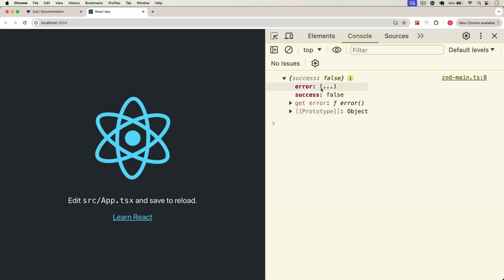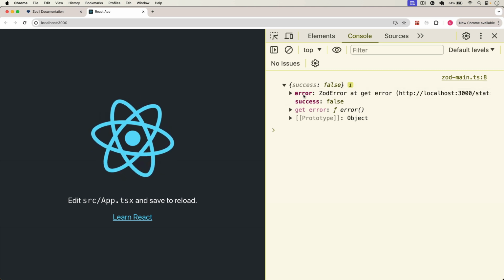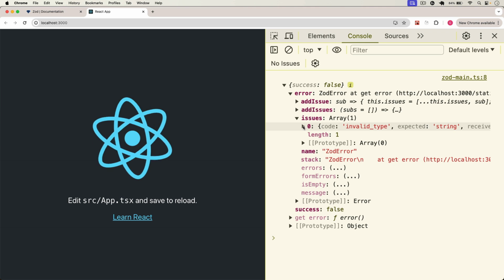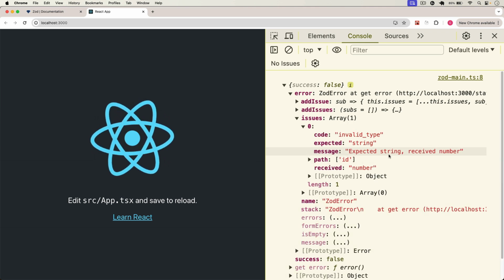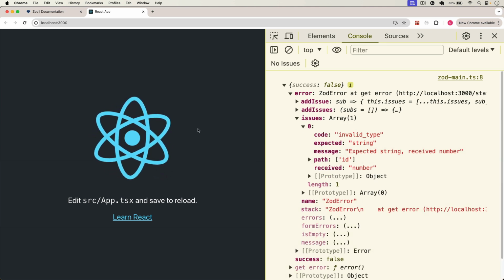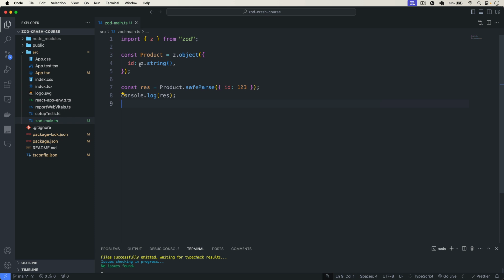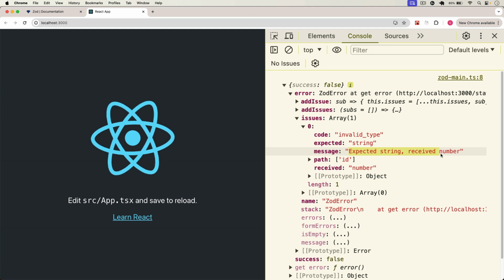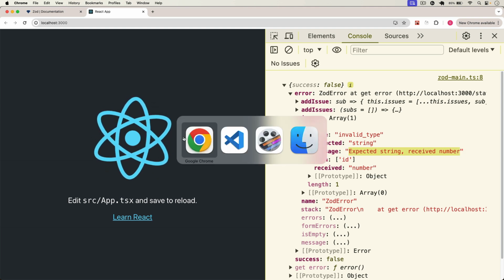Because there is an error, and we have this error that contains the issues, and this is the message: expected string but received a number. Because we have typed here that this ID is going to be a string but we have passed here a number, validation failed, and we get this error that expected string and received number.